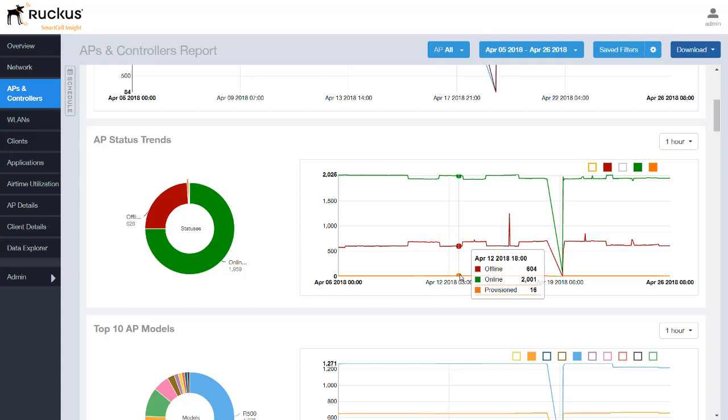Again, this is within the time range that we've specified with hour-by-hour information. So we can see how many were offline at this particular hour and how many were online. And we could see trends that happen throughout the day or through different times of day to see which ones are online and which ones are offline. So this could be useful information for you.